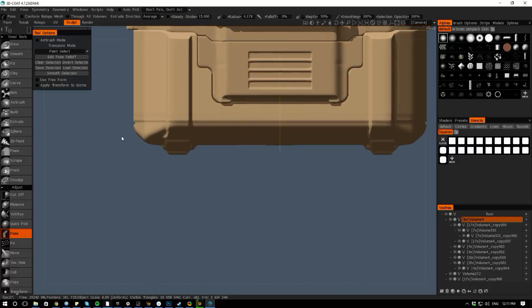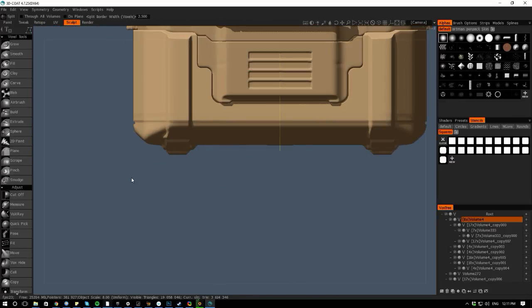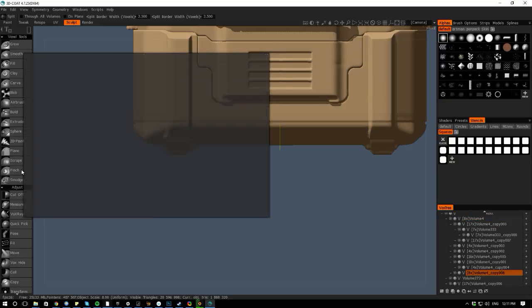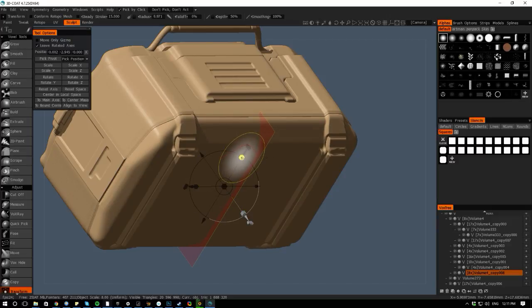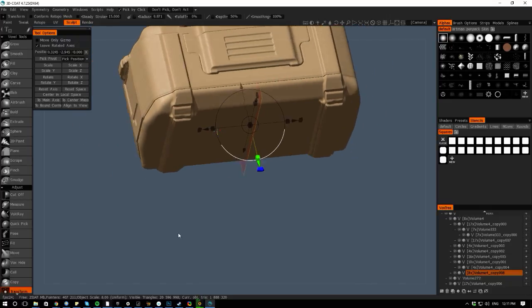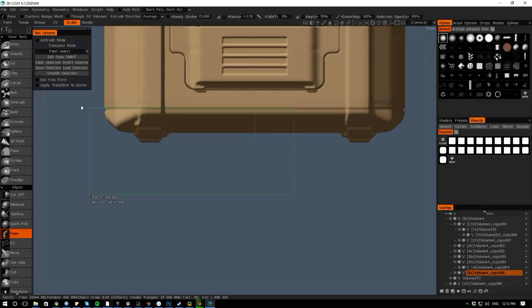I want to split certain parts of this crate bottom. I think we definitely can separate this part to make it look more like it's consisted of separate pieces. There we go. And we can use transform to slightly scale it in to exaggerate that panel line. Maybe pose is better because pose works with symmetry.